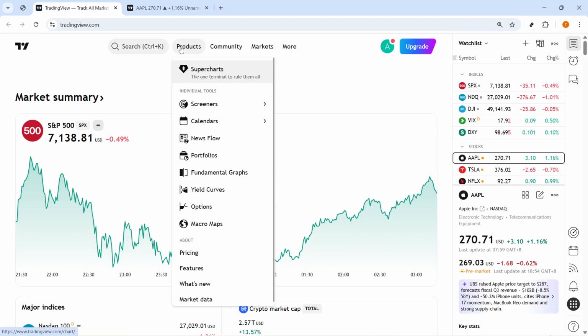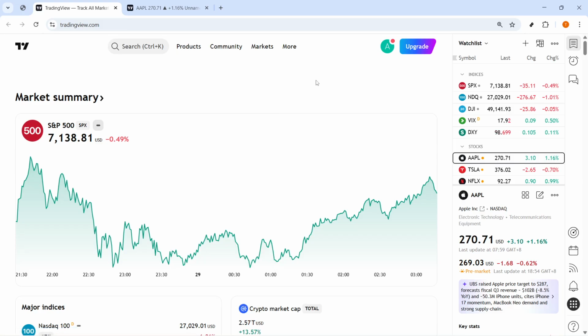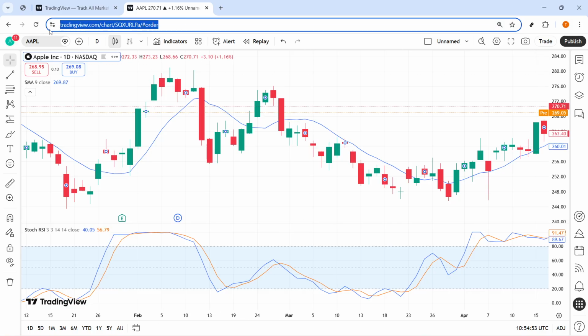At the top of the page, click Products. From that menu, choose Supercharts. This opens the chart view, which is where you'll create and capture your screenshot.